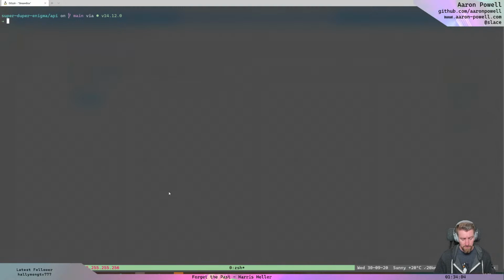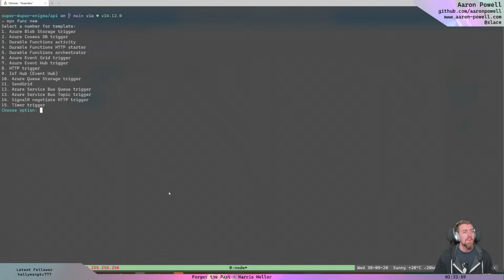And then if we do npx func new, there we go. So this time it's actually detected what the runtime is, that it is a node application. Oh, sorry, it is a set of node Azure functions. So now I don't have to be prompted for that, and everything is set up correctly. We are going to choose option 8. So we want an HTTP trigger, and we'll call this invoke.